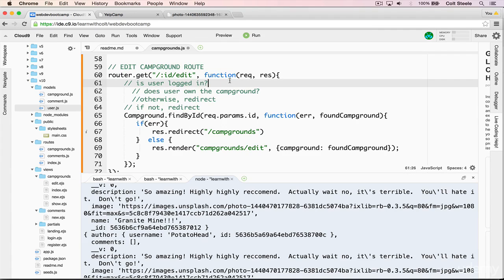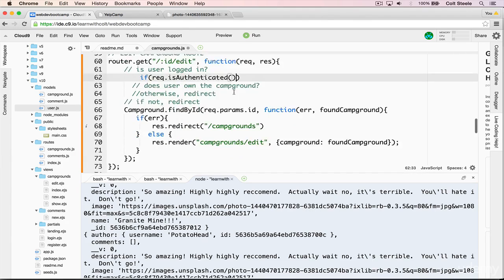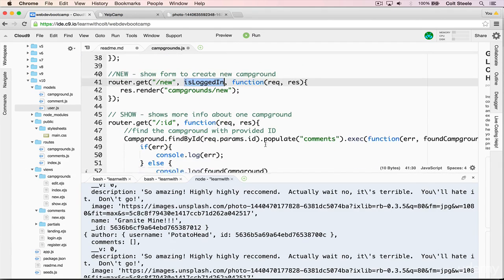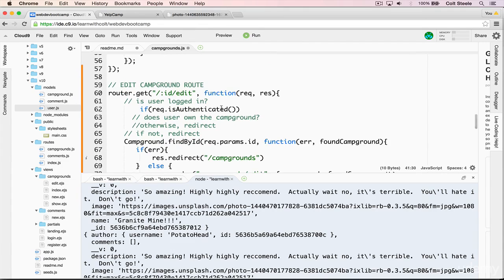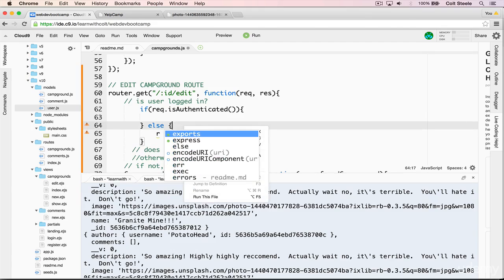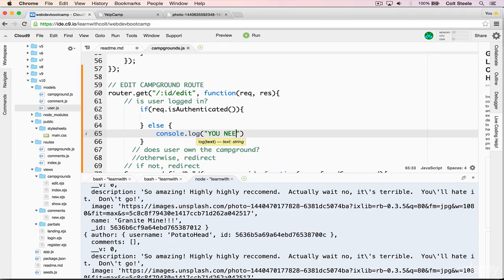To start, to see if someone's logged in, we can just write if request.isAuthenticated. We could also use the middleware that we already defined here, isLoggedIn. I'll show you in a moment why we're not going to do that. The short answer is that we're defining our own middleware in just a little bit. So we're going to combine that functionality inside of this middleware. So if request is authenticated, if that is the case, then we're good to go. If that's not the case, let's do a console.log to start. You need to be logged in to do that.